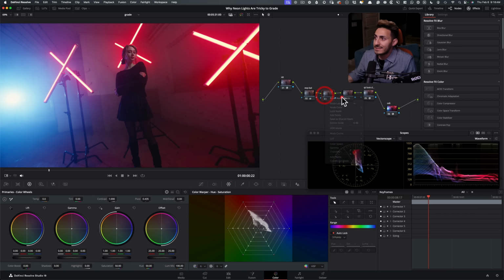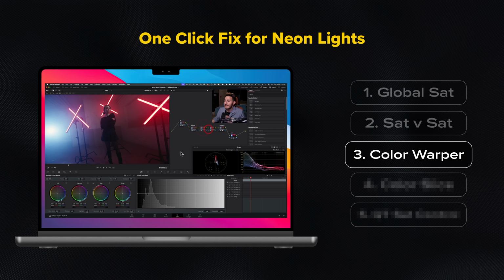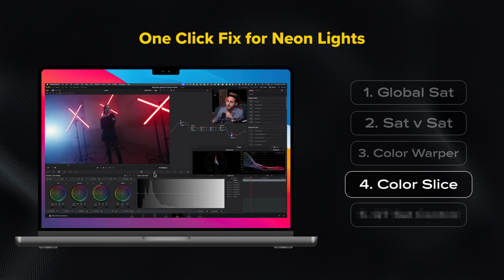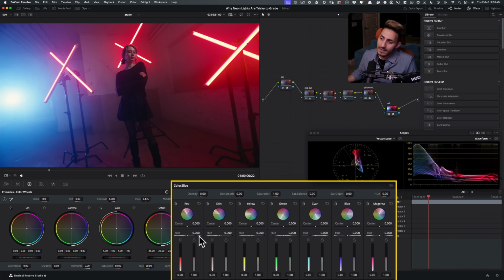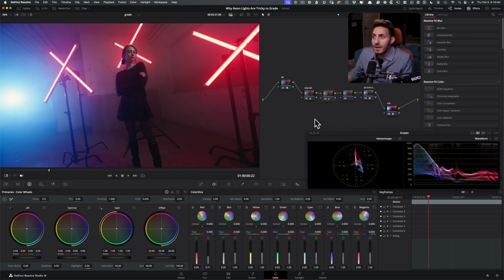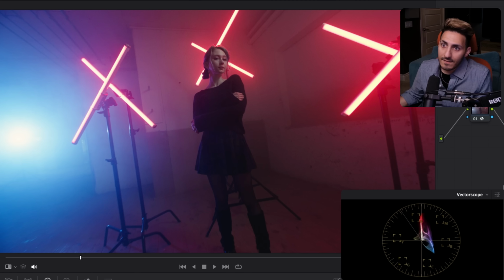I'm going to reset this. This time, we're going to use something that was introduced with Resolve 19. I'm talking about Color Slice. And here, what we wanna do is the problem area is red. So let's go ahead and grab the red saturation and start pulling it down and keep it somewhere around here.